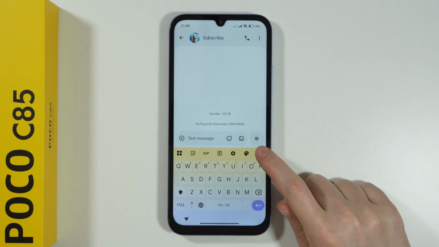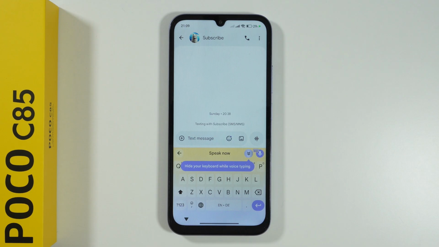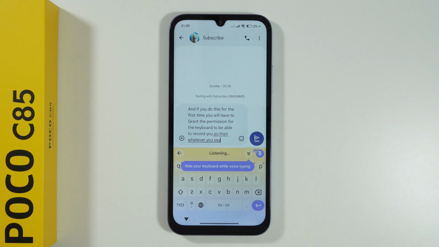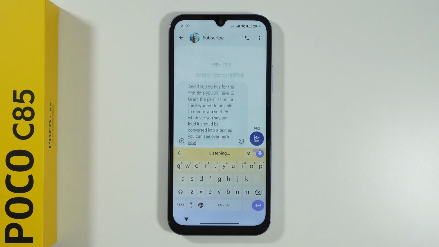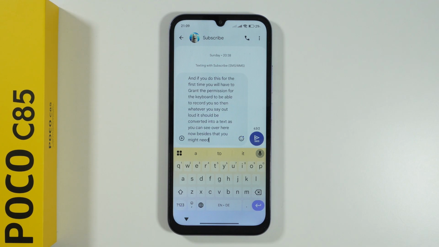So we're gonna tap over here, and if you do this for the first time, you will have to grant the permission for the keyboard to be able to record you. So then whatever you say out loud, it should be converted into a text, as you can see over here. Now, besides that, you might need to tap on the microphone again in order to make it stop listening.